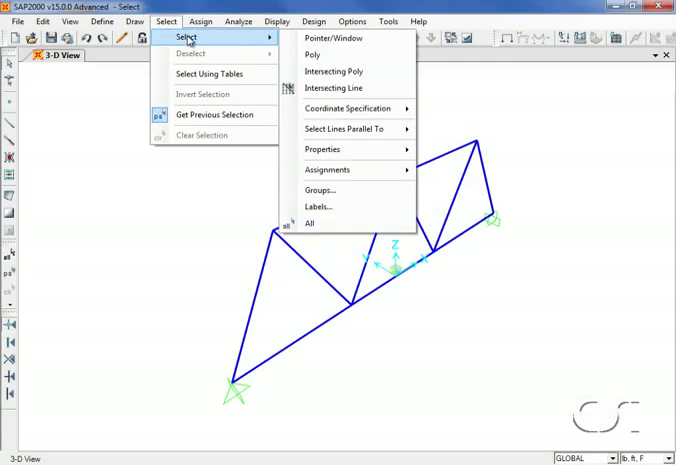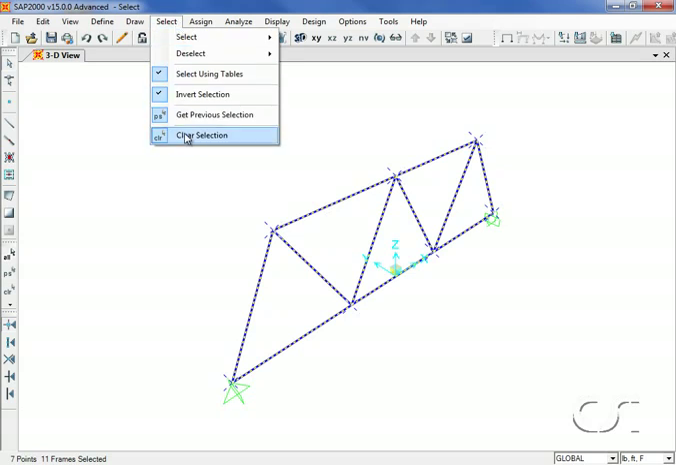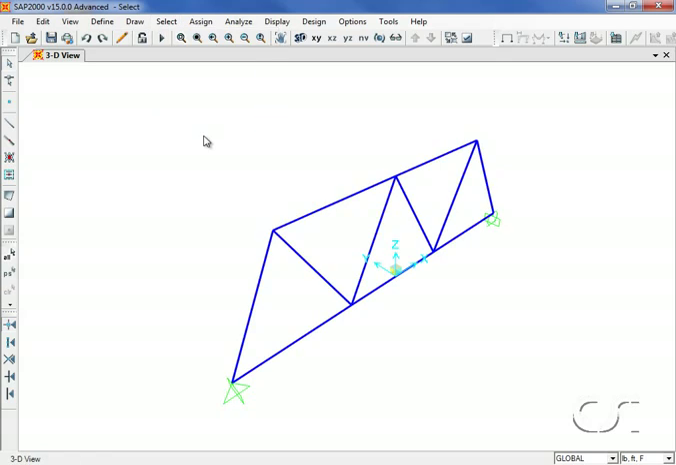Last but not least is the Select All command, which selects all objects, and the Clear Selection command, which is useful if you have made a mistake in your selection. This concludes this tutorial on the Select command.